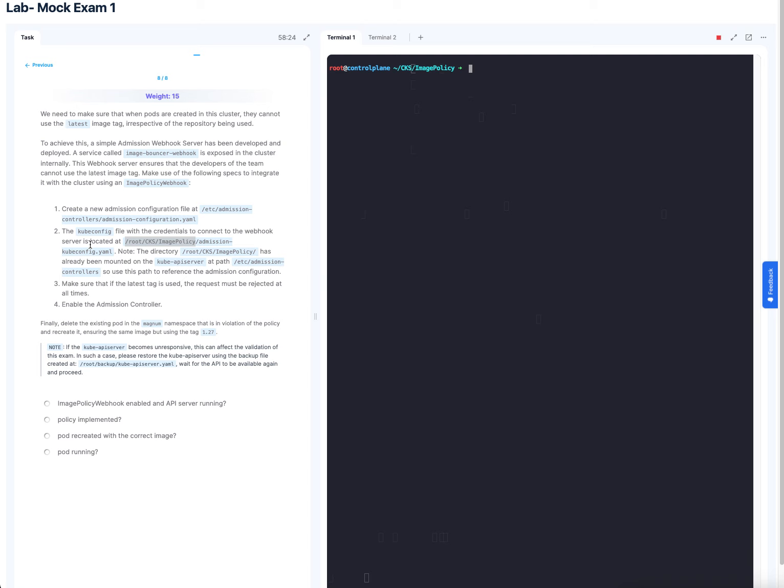Right, let's check if that's back, and it is. Yeah, there you go. So that is now back. The kube API server is back, which means we configured it correctly and all is well.